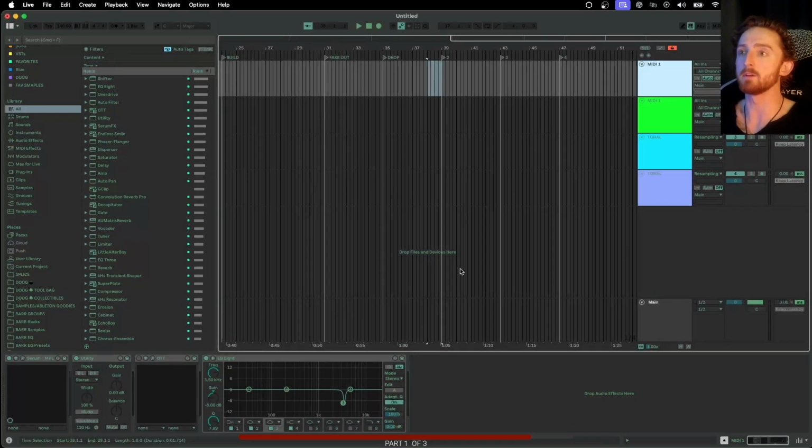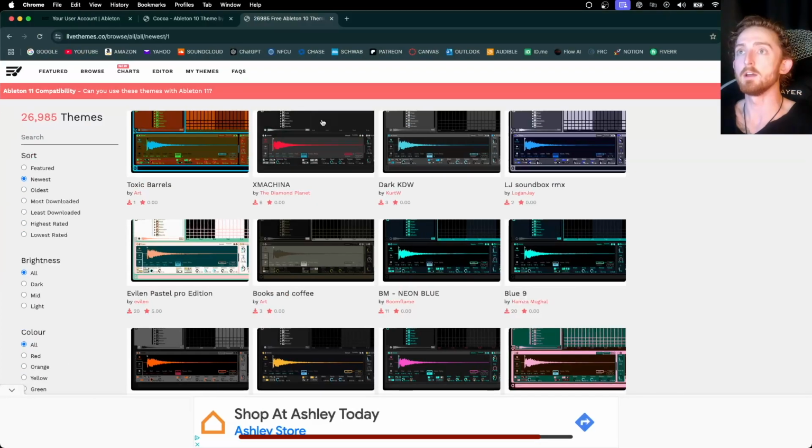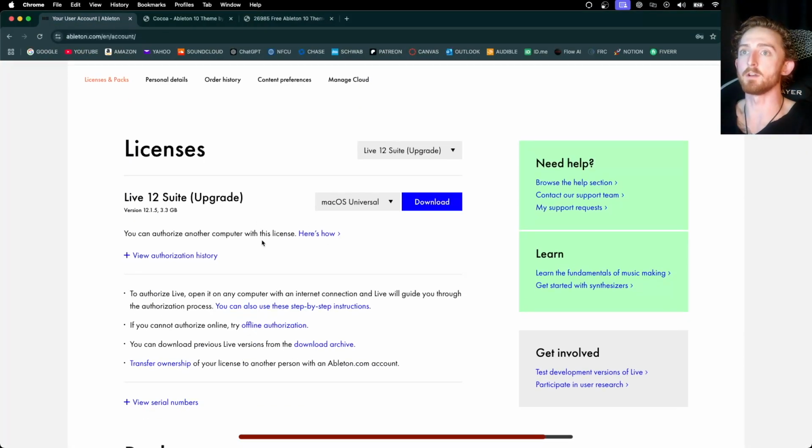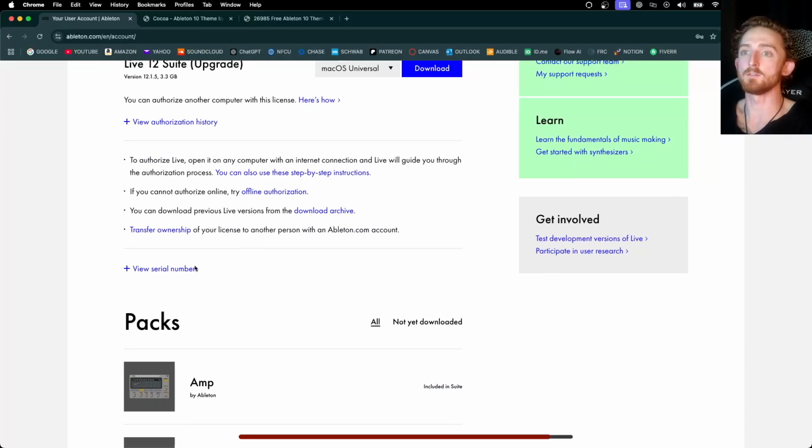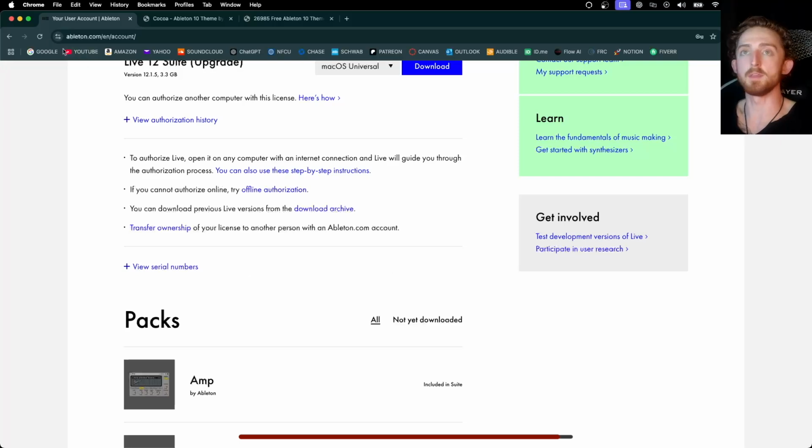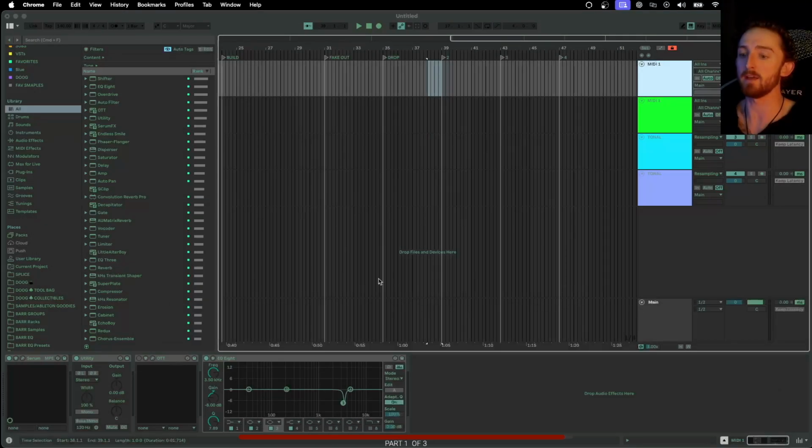When you open up Ableton, there's going to be an authorization window here for you. Okay, so you have to go back to your Ableton account on this licenses page, and right here where it says view serial numbers, you're going to click on that plus sign to open it up. You're going to copy that serial number and you're going to go ahead and paste it into this authorization page, and then click enable or OK, and then Ableton is yours and you're free to run it.